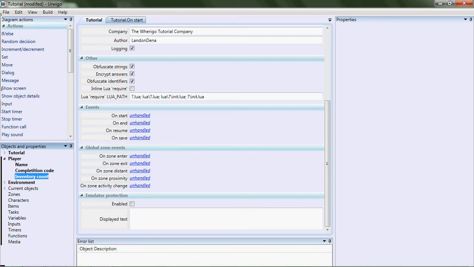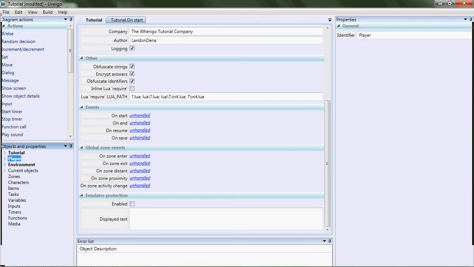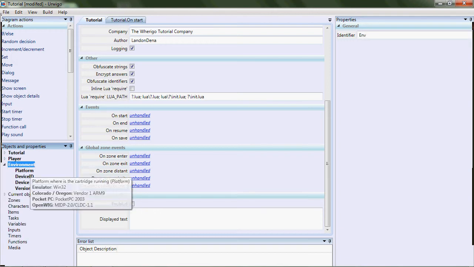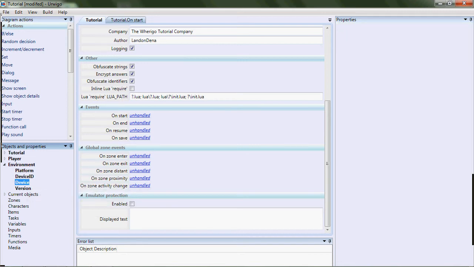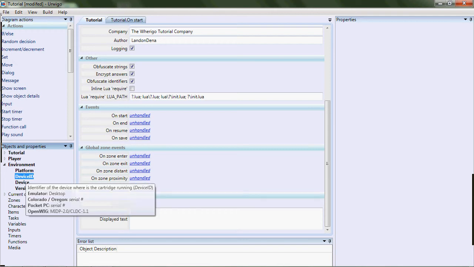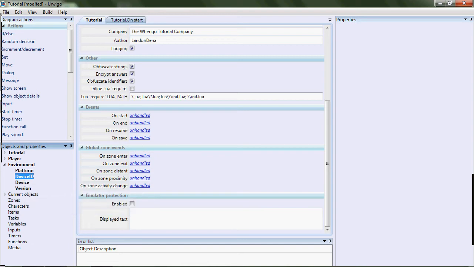There's more about inventory later on too. Environment. The environment here covers platform, device ID, and device. The device basically tells you what kind of device the cartridge was downloaded for. The device ID is information about the actual device being played on. It will give you the serial number and things like that.